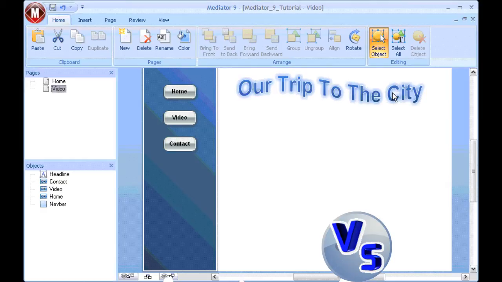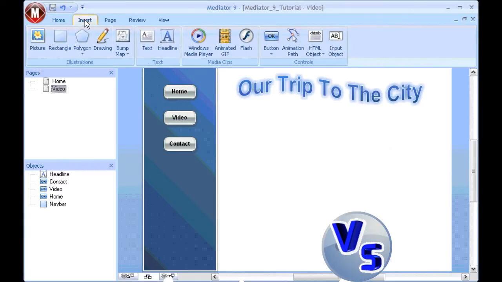What I'd also like to do is place a video on the video page that's going to show some of the things that we saw when we were downtown in New York City. I'm going to choose the Insert tab from the top. I'm going to choose my Windows Media Player tool. This will allow me to insert a video right onto my Mediator page.